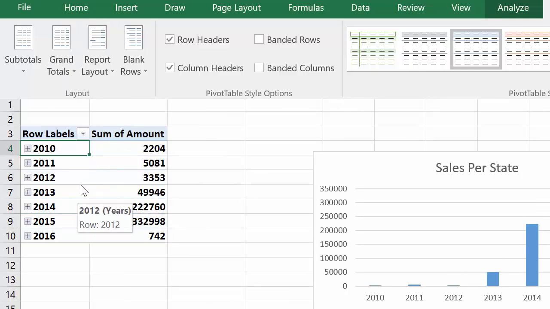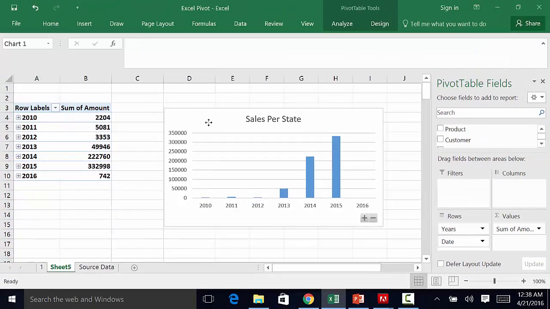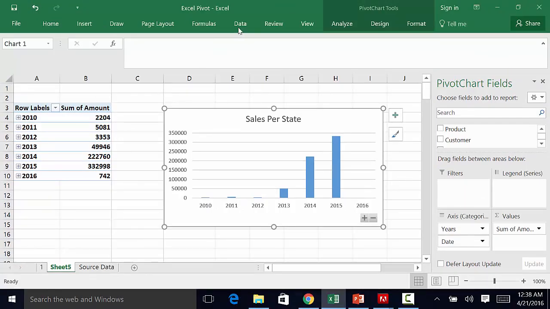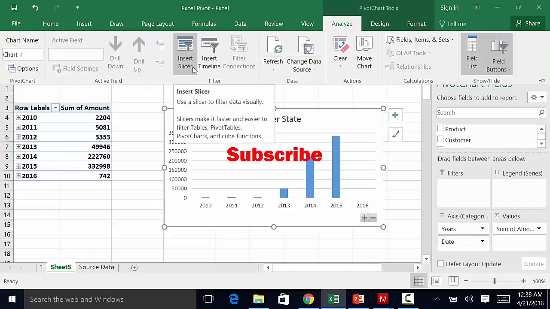So the other thing that we need to do is to use another powerful tool that we have in pivot tables, and that is slicers. So we're going to be seeing how we use slicers in the next video.